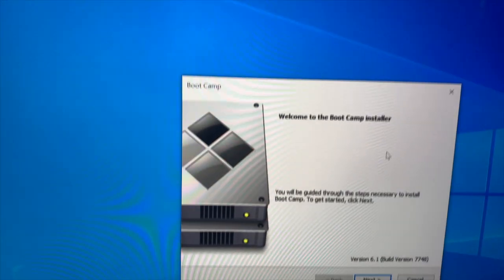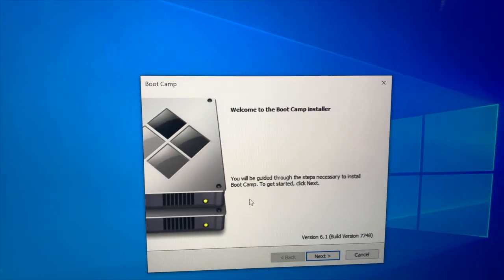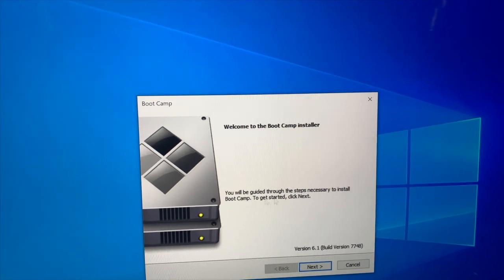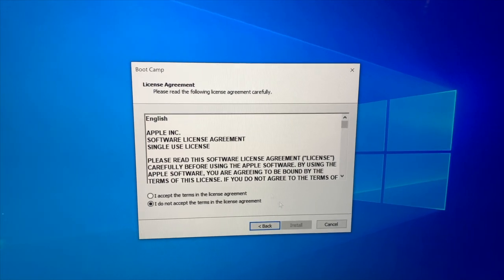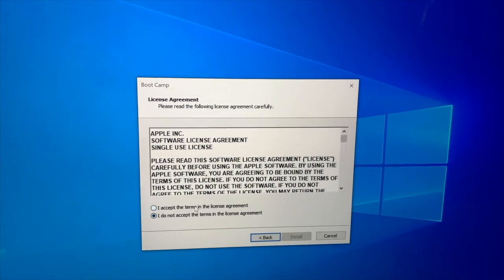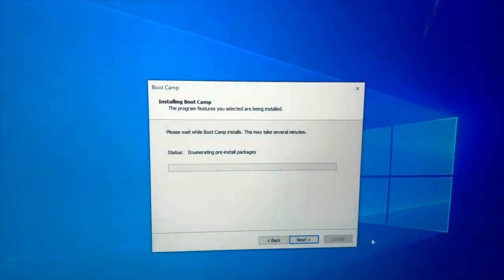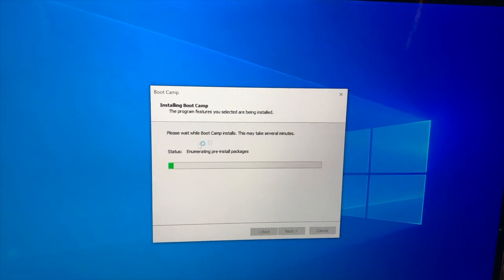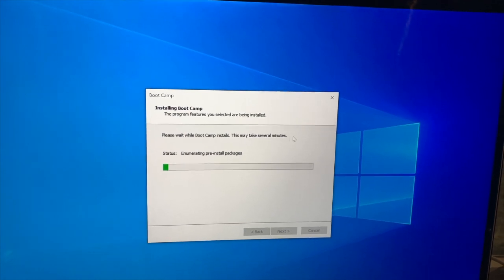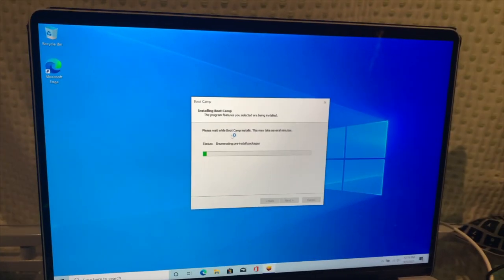This is important. It's going to show up, welcome to the Bootcamp installer. You'll be guided through the next steps necessary to install Bootcamp. To get started, click next. You want to click next. This is the license agreement. I accept the terms of this license agreement. Hit install. And then it says, please wait while Bootcamp installs. This might take several minutes.